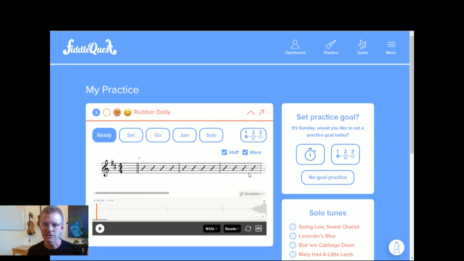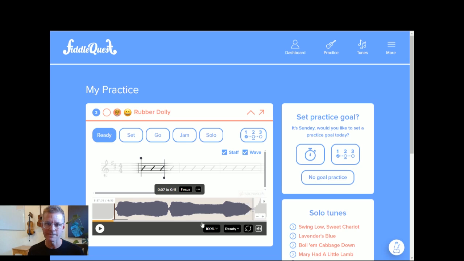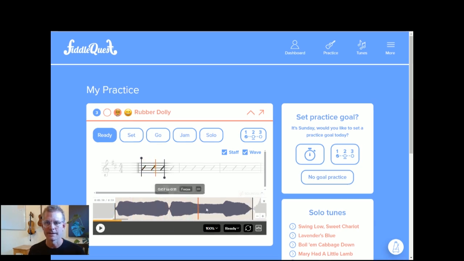It's just a single line. You can see both the staff and also the waveform. This gets really useful when you're in the middle of a phrase or something like that, and you can simply say, I just want to listen to that particular phrase right there. And it'll loop on that.